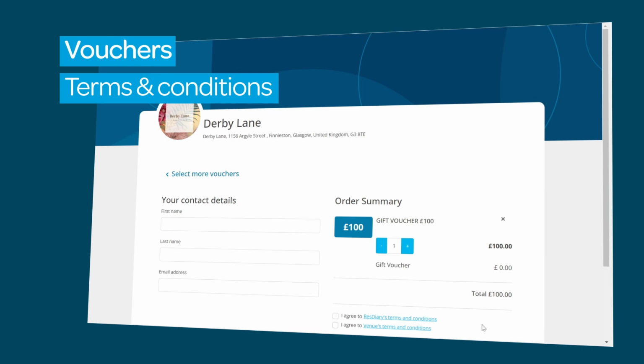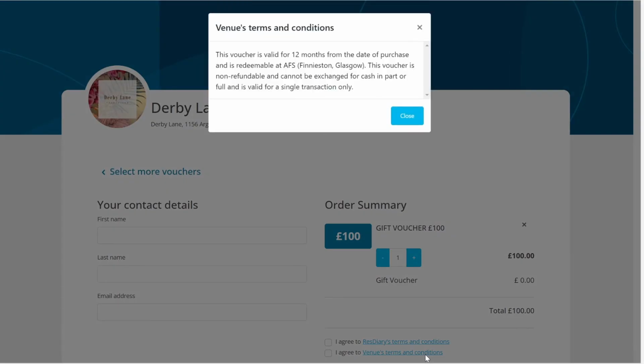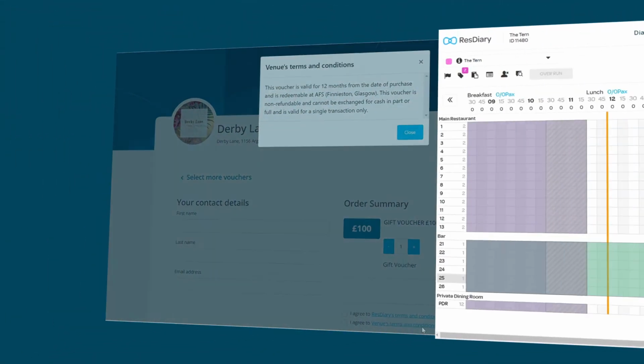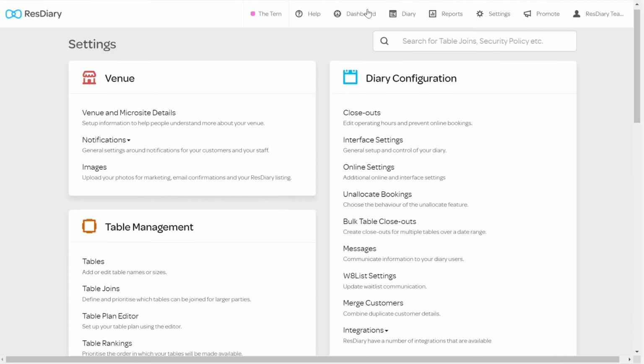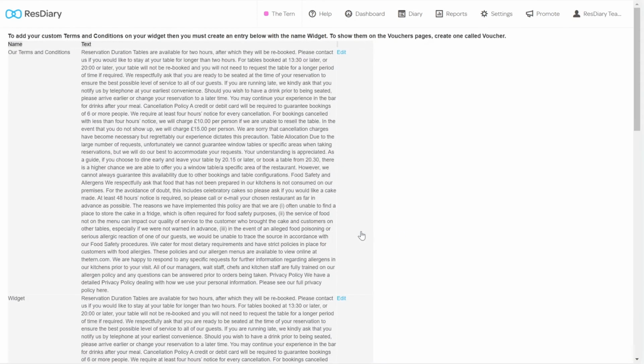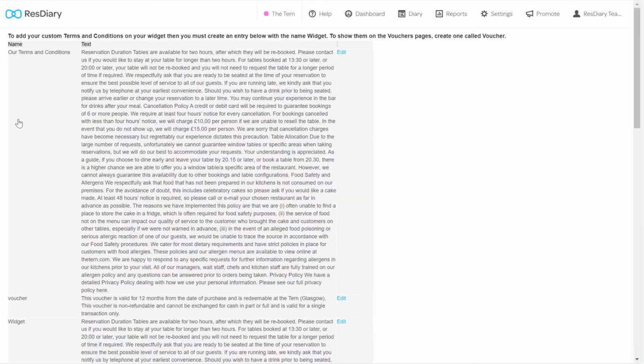You will also need to add generic terms and conditions for all voucher sales. The customer agrees to these at the point of purchase and can click the link to view the full details. To add generic terms and conditions, from your diary, click Settings, and from the Reservation section, click Terms and Conditions Privacy Policy. Under the Terms and Conditions section, click Add Paragraph. In the title text box, enter Voucher and add the terms and conditions to the text field below. Then click Save. You can make changes to these at any time by clicking the Edit button.